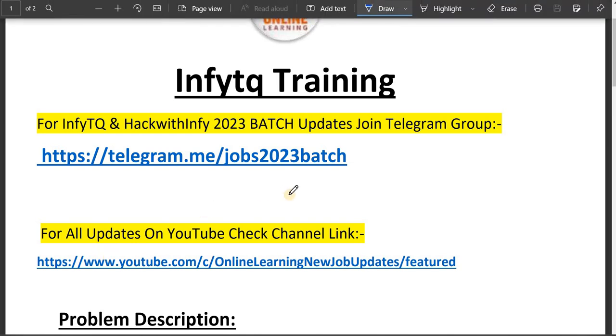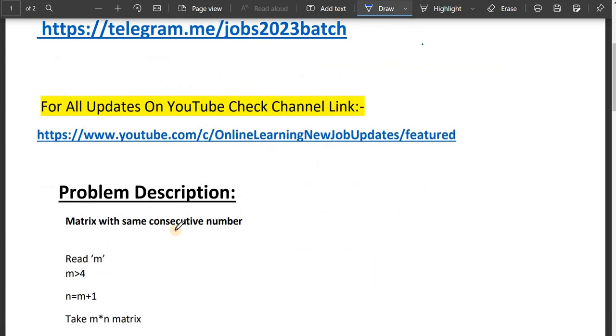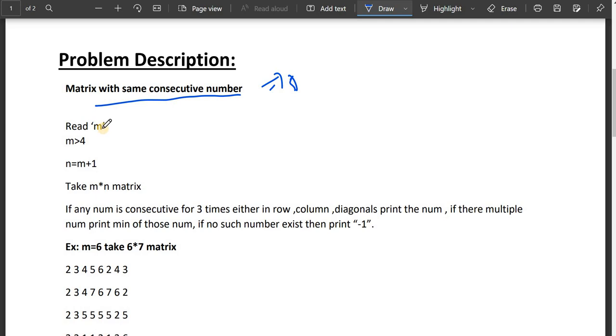So today we are once again back with one more InfyTQ training video, and in this video I'm going to solve one of the previous year InfyTQ questions, and the question name is matrix with consecutive number. This is a previous year question, and coming to the problem description of the question, read m.